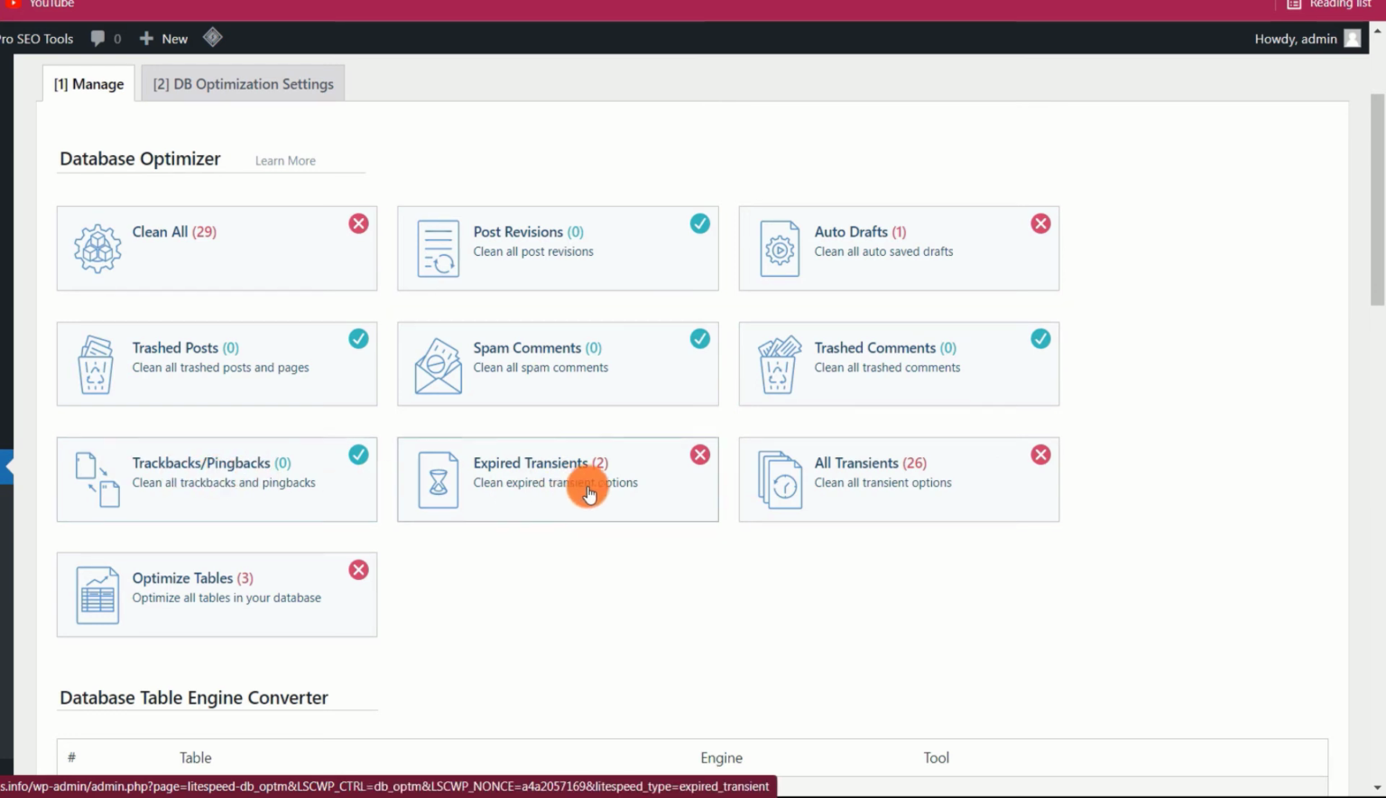Trackbacks and pingbacks. You can safely remove them. Expired transients. Yes, they should be removed. It is secure. If you do not remove them, the database's size will continue to rise and eventually impair performance.